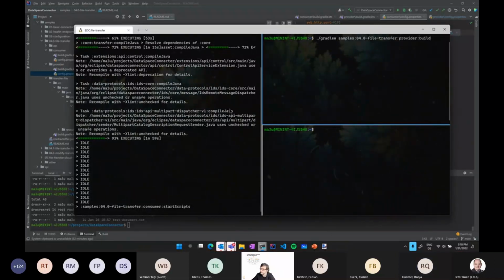Need to wait some seconds. And the consumer is built very soon. Ronja, while Matthias is building this, may I ask one question while I'm here? Yes, sure. It is a basic question.